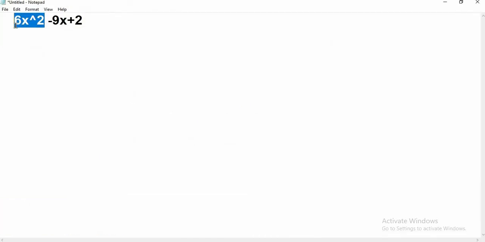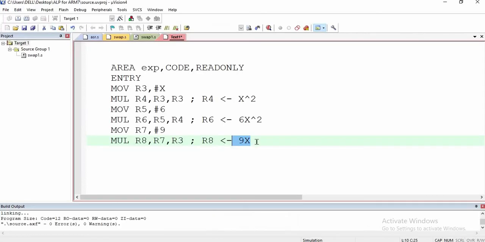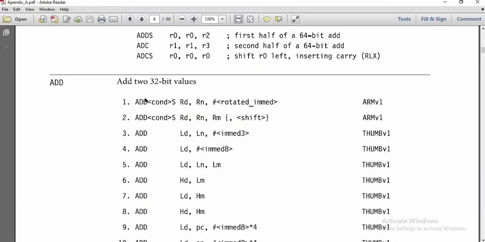Now we will add 2 to this one, because according to BODMAS, addition should be carried out first. So we will add 2 to this one and we will store it in one more register, add r10 comma r6 comma hash 2. I have taken this type of add instruction. In the instruction set you can see that it is valid, register and immediate value.